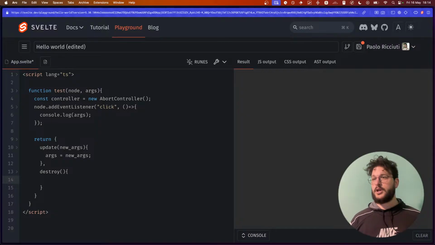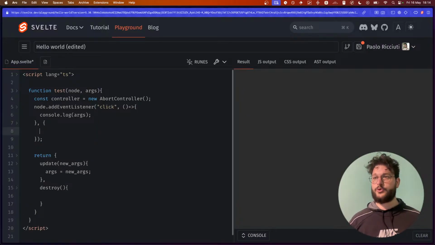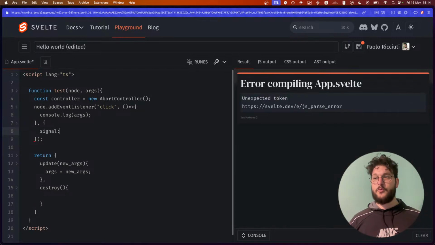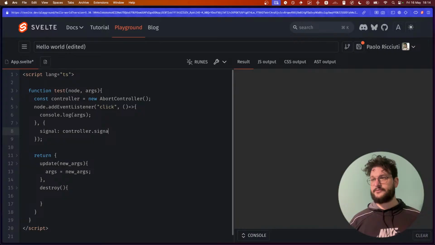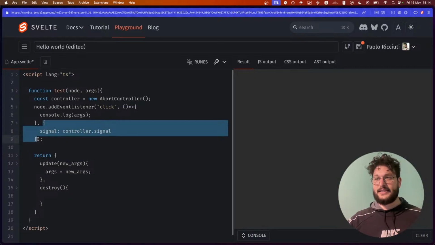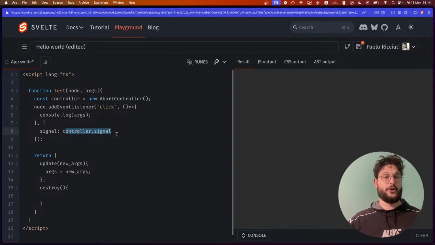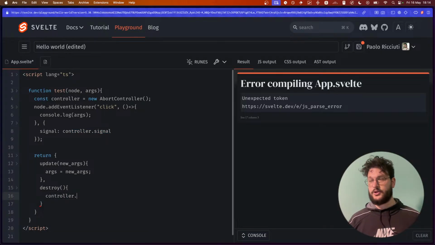So I can do this. By the way, this is a nice trick if you want to remove the event listener. You can do this: controller.signal. So you pass a third argument with a signal property, and then you pass the controller.signal, and then you can just do controller.abort.